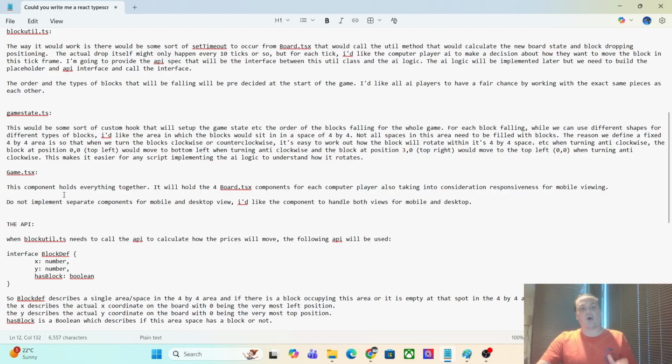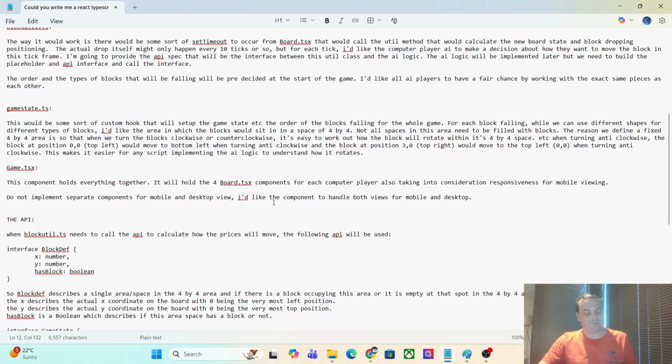Game.tsx. This holds the component together. We will hold the board.tsx components for each computer player, and also take into consideration responsiveness for mobile viewing. Do not implement separate components for mobile and desktop. This has happened before, Claude, I have to tell it. I like a component to handle both the views for mobile and desktop.